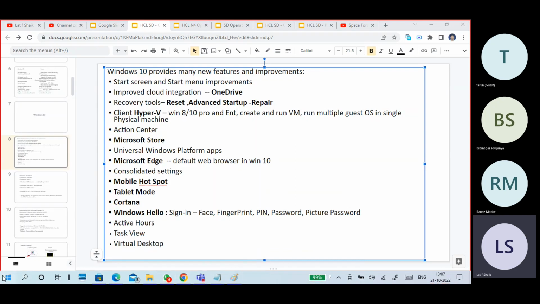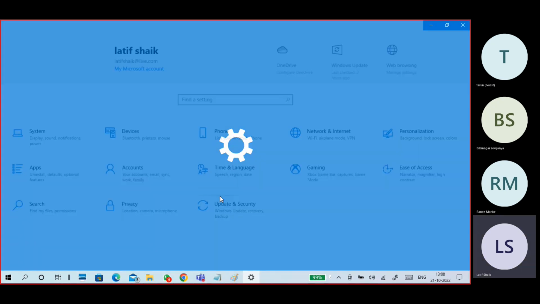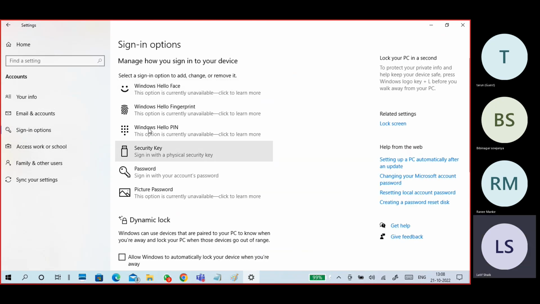We can see settings, accounts, sign in options. These are the Hello features: face recognition, fingerprint, Hello pin. Like a pin, in your mobile you have a phone number and password, right? That is called a Windows Hello pin. So you can log into your Windows system with just a pin number. Of course, you have a general password, and we can have a pin also.